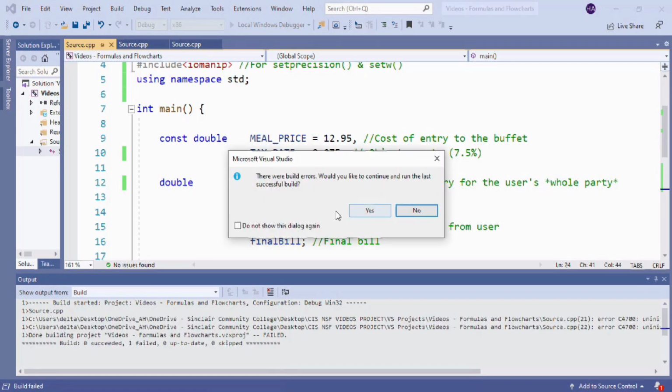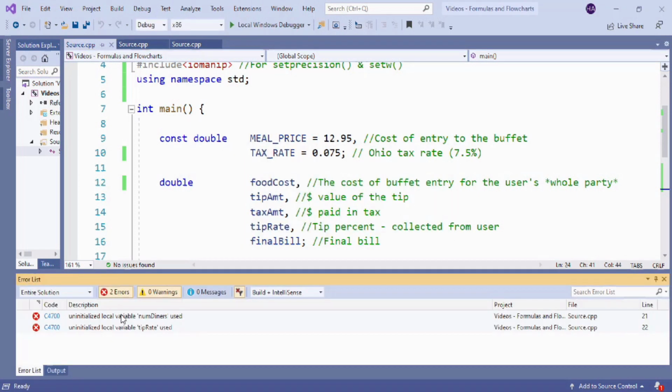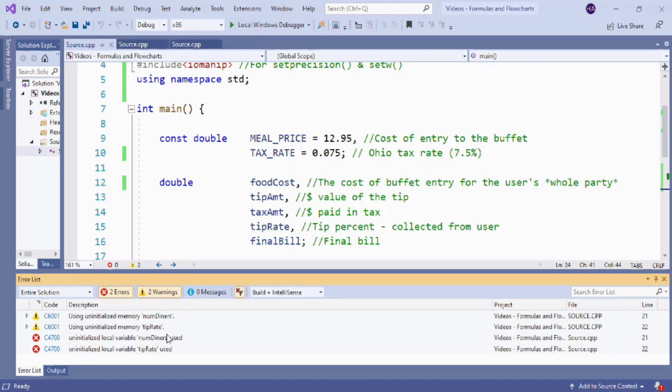And we're getting an error. Let's take a look here and see what we've got. Okay, so this is telling us that we have an uninitialized variable num diners on line 21 and an uninitialized variable tip rate on line 22. What does that mean for us?